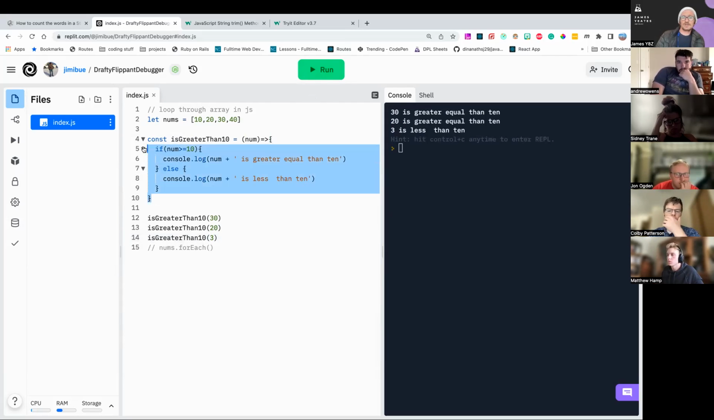So, questions on this so far? I just have a function I call isGreaterThan10, which takes a number. If it's greater than 10, it just logs these two different things.